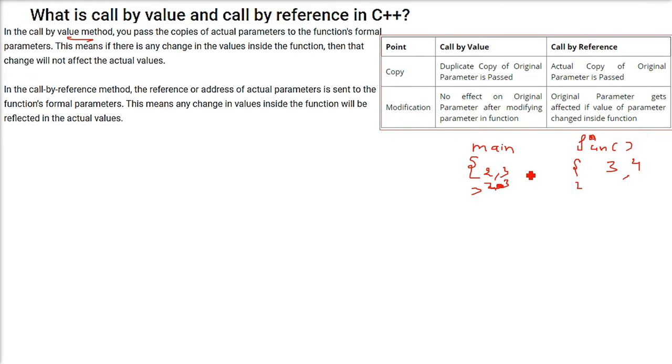What I'm saying is, when I'm calling by value, it will be 2, 3. But when I'm calling by reference, when I print these 2 and 3, it will be 3 and 4 in our main. So that is calling by reference. In call by value, actual values are not changed, they are only copied. In call by reference, actual values are changed because you are passing the reference.